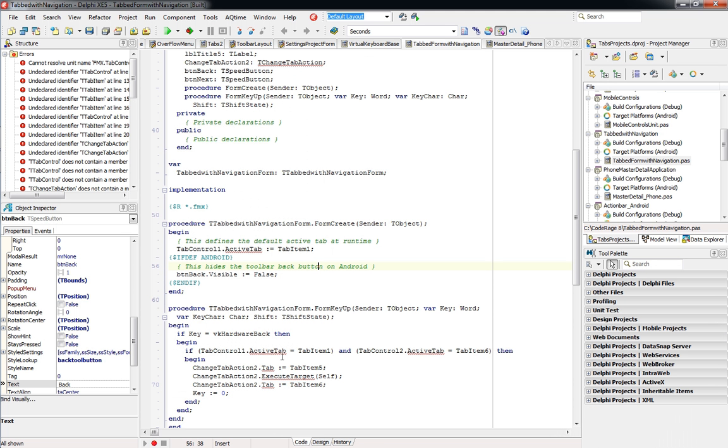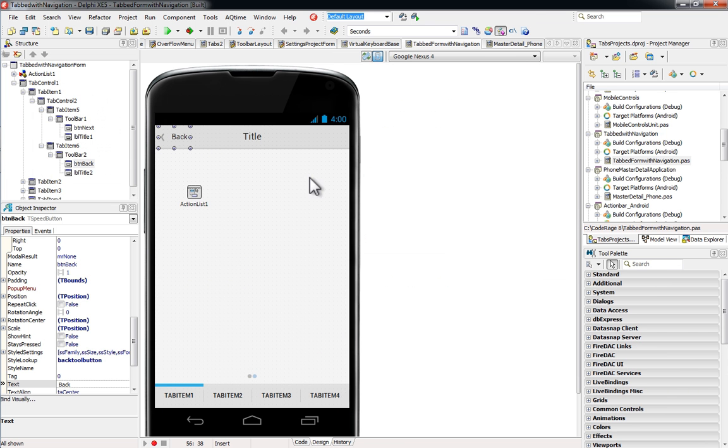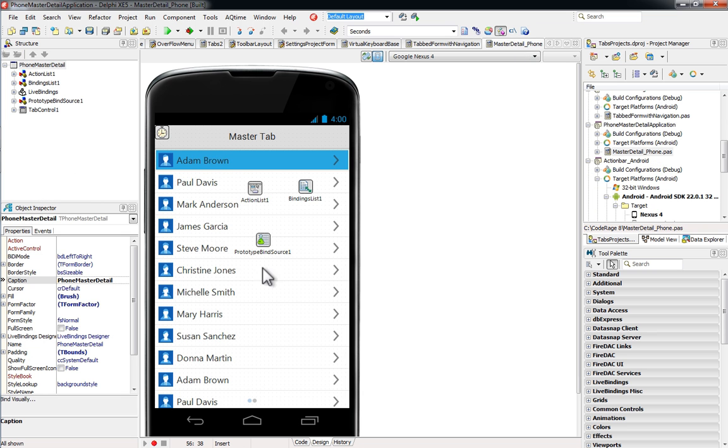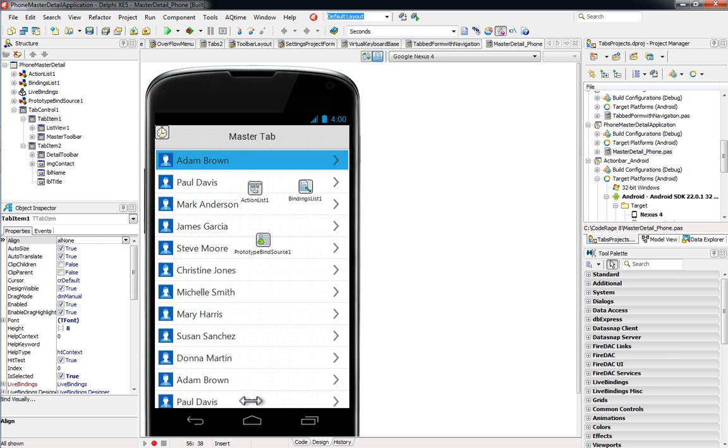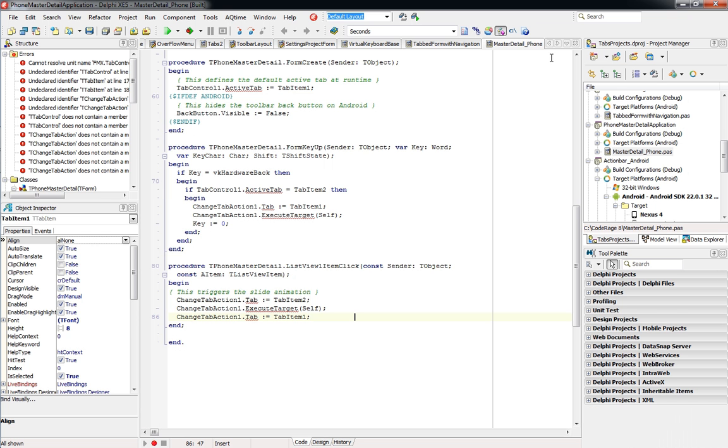You can also see that we've set up an on-form key up event, and we're able to access the hardware key to go back between our tabs. So if we're on tab 6, we can use it to go back to tab 5, or tab item 5. The same can also be seen in the Phone Master Detail application. This is also one of the templates that you can have a look at.